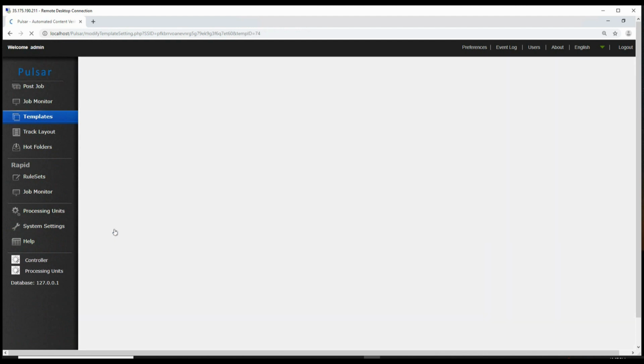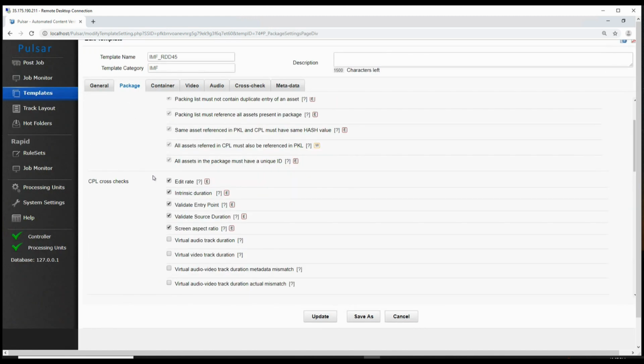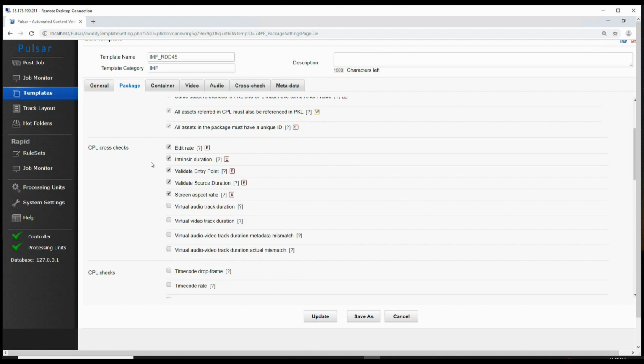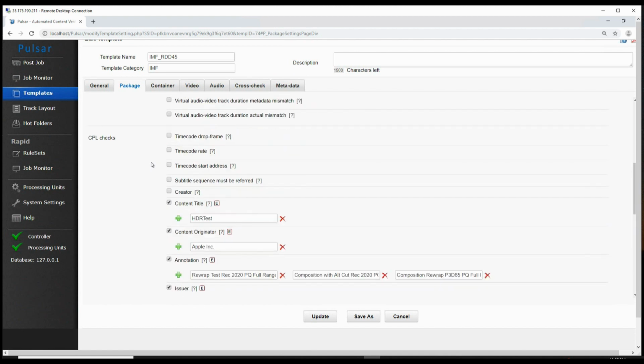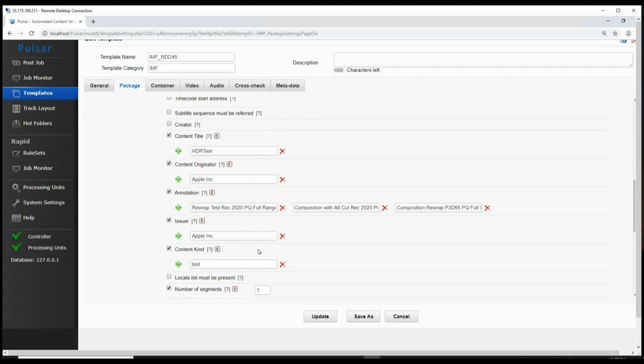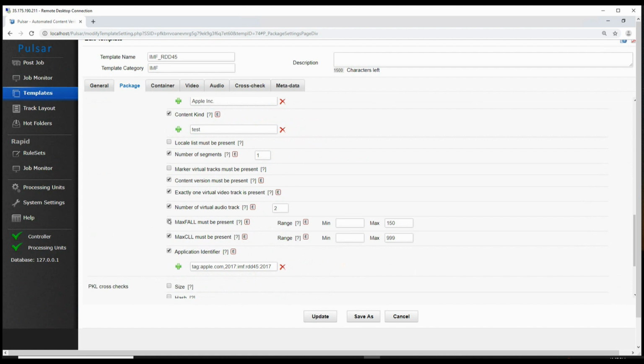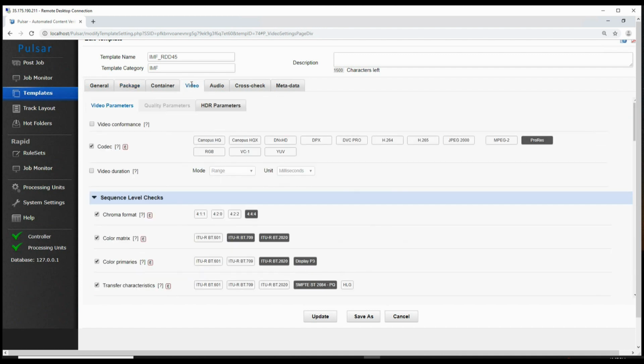The template for RDD45, similarly, in the package tab, you can specify for package integrity, to validate the package, look at the CPL cross-check, the CPL check itself, the various values that the user expects to be in that CPL can be identified. And by doing so, once the template is set, you can verify the package without the operator ever having to worry about individual packages and what needs to be checked.